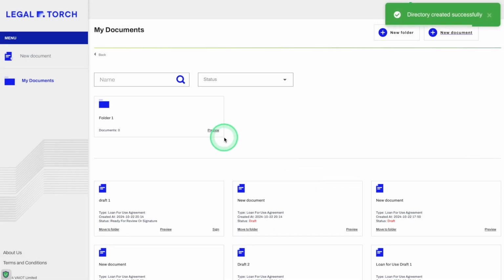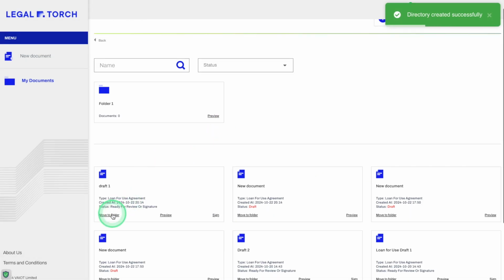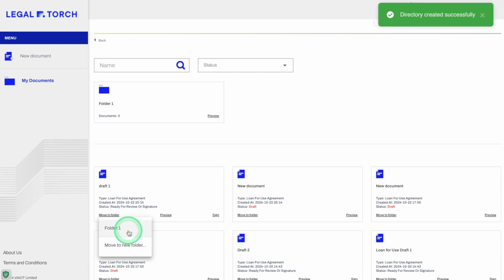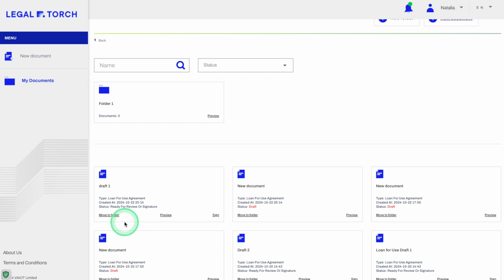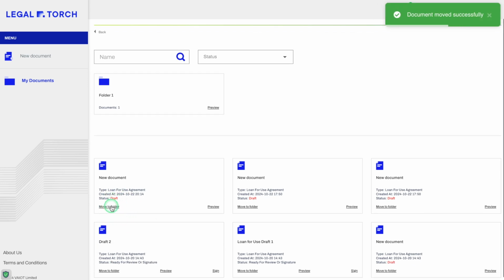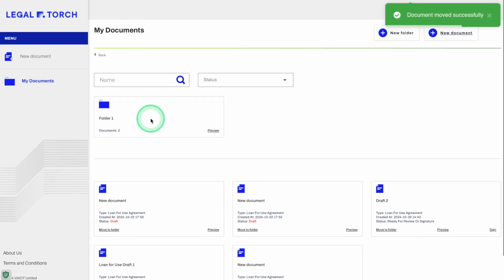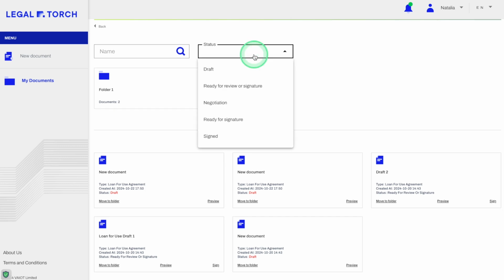Then you can choose to move some of your agreements into the folder that you've just created. It's a very simple way of organizing your files, and any changes you've made will be confirmed by a notification in the top right corner. You can also filter your agreements by the status.